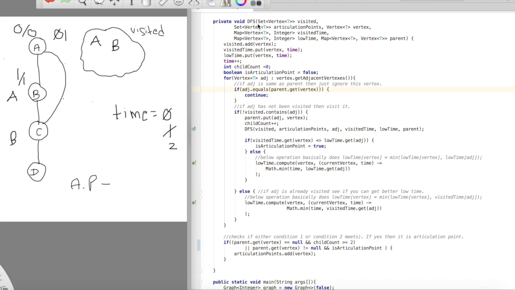So we again go into the DFS. Here the new vertex is C. So first thing we do is we add C to visited, and then we put 2 as the visited time, and low time is also 2. And then we increment the time, so time becomes 3. And then child count is not important for C. And then articulation point initially is false. Now let's explore neighbors of C.